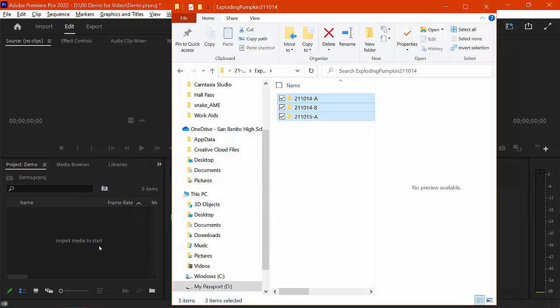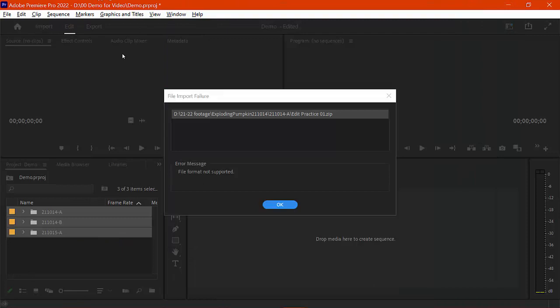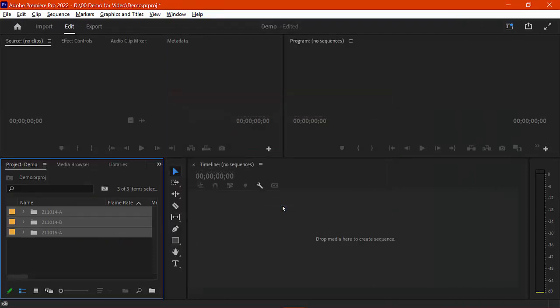This is my preferred method for importing content because it brings them in a single folder. Now, it may find some things like a zip folder that won't work, but it only brings in the stuff that it can use. Okay, so that's how I've imported my footage.